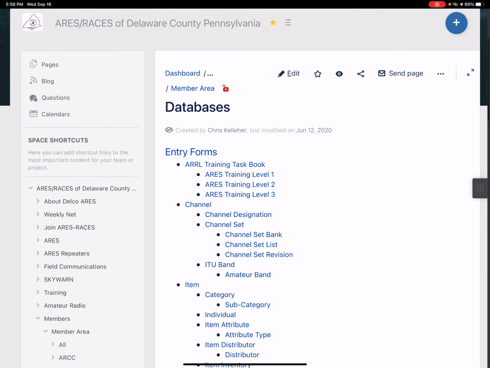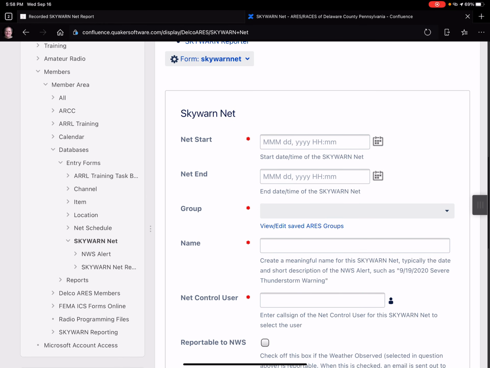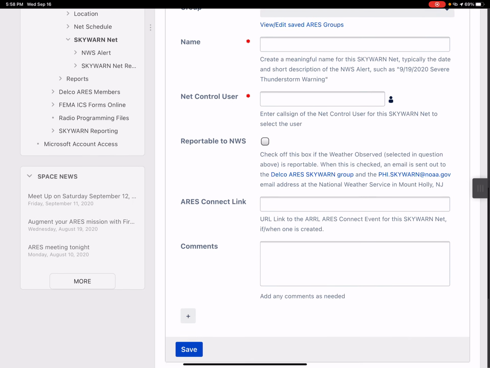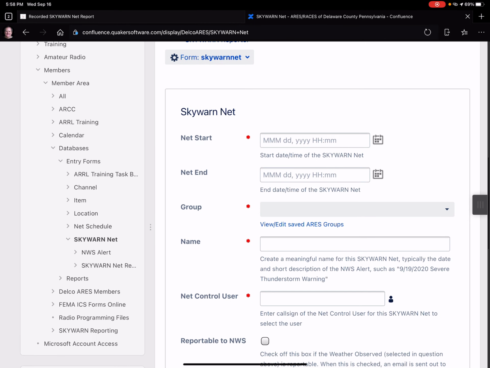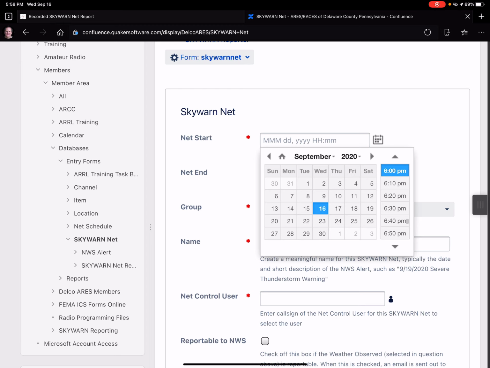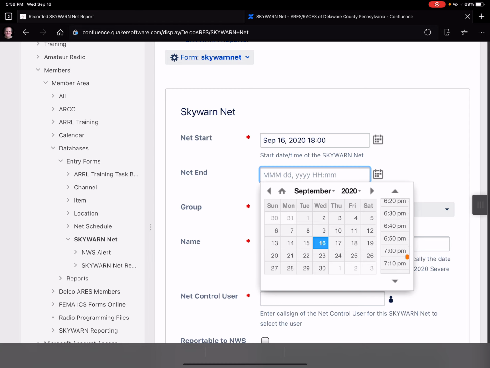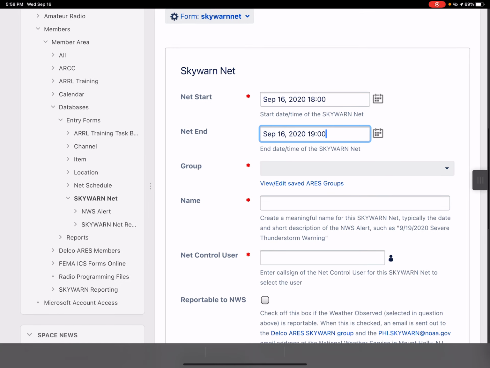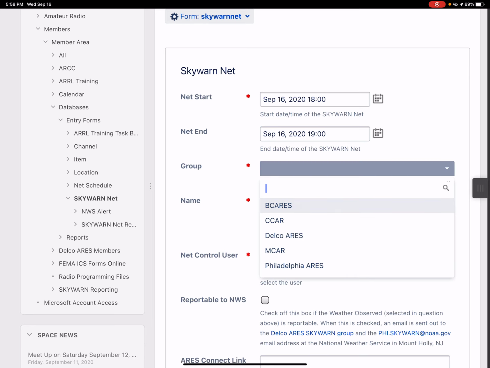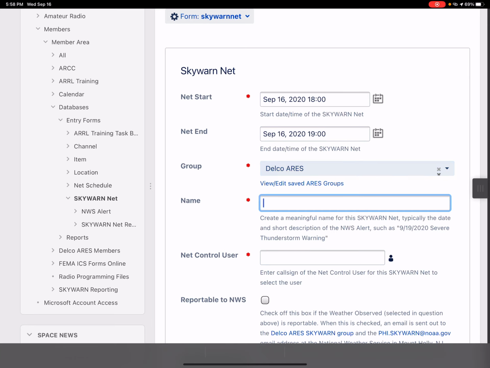So if you were starting a net, this is what you would fill out. Now, it looks a little complicated. It's actually only a few things that you really have to put in here. So you would click here, and this would default to the current date and time. So let's say I'm going to start it at 1800 on September 16th, and then it's issued for an hour. The group is just Delco ARES, that's required, and then the name, I would name it 9/16/2020 and thunderstorm.